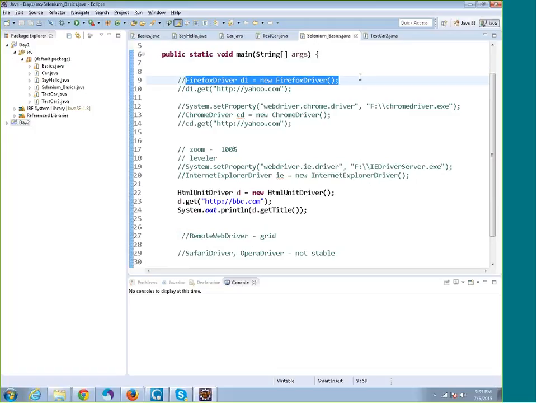Now, there are a few things which come to mind. The first thing is, do I need to study each and every driver class separately? Should I remember all the functions of Firefox driver? Should I remember all the functions of Chrome driver? Should I remember all the functions of IE driver separately? The answer is no, you don't need to do that.